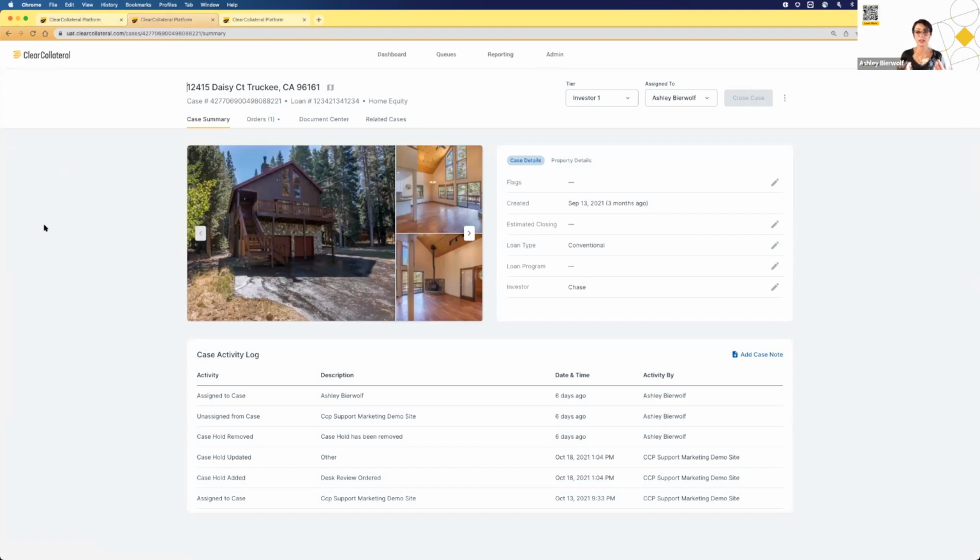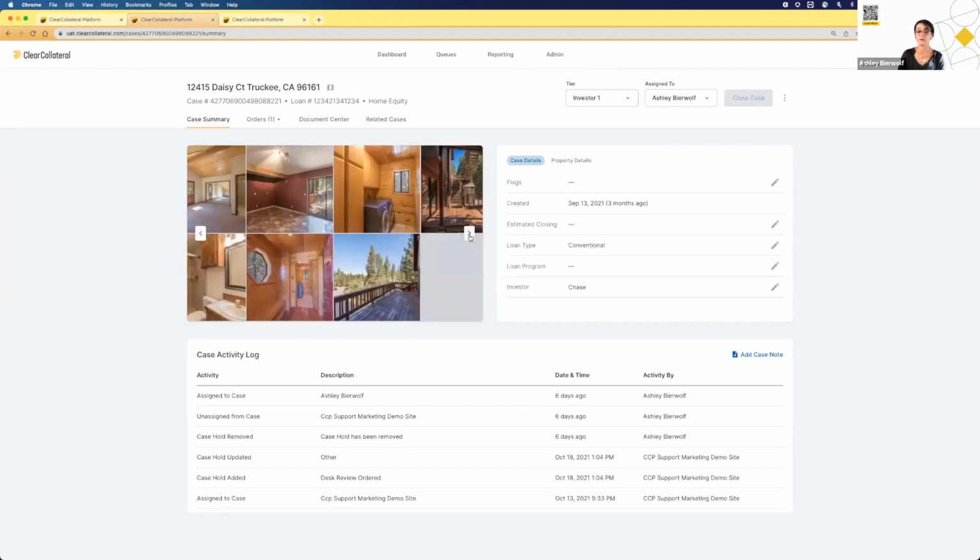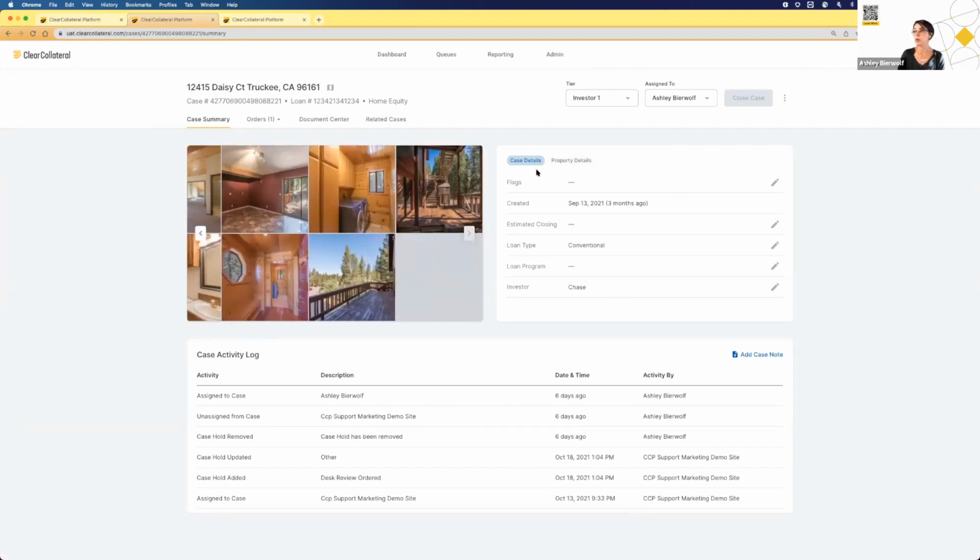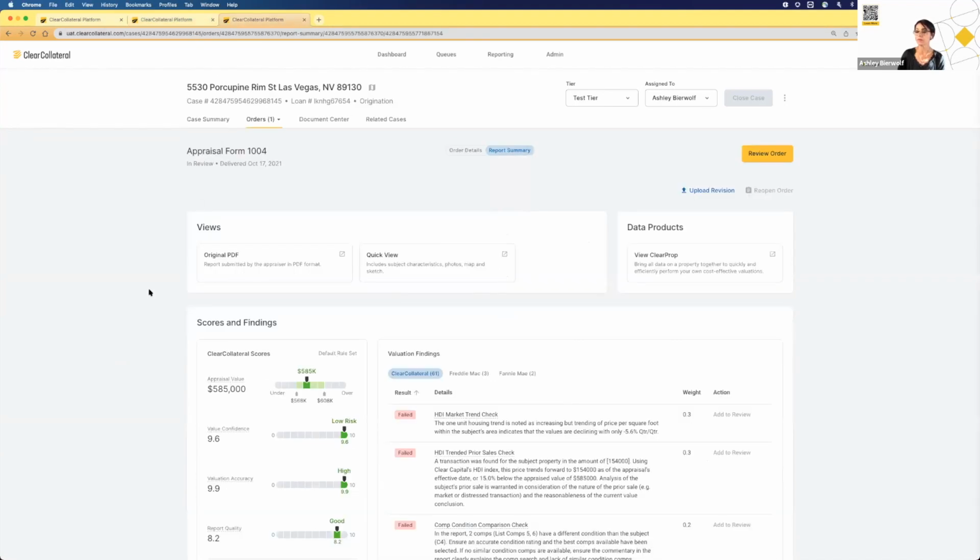So once a reviewer is ready to actually dive into the review, we provide a lot of tools all in one place for the reviewer to do their job quickly and efficiently. First of all, we have MLS photos that we bring in for every property that comes in. We also have loan and public record property details right here on this case page. We have a case activity log here. And then once we dive into the appraisal itself, we have a few different tools for the reviewers. Again, all of these things are configurable based on those review scopes that we talked about.